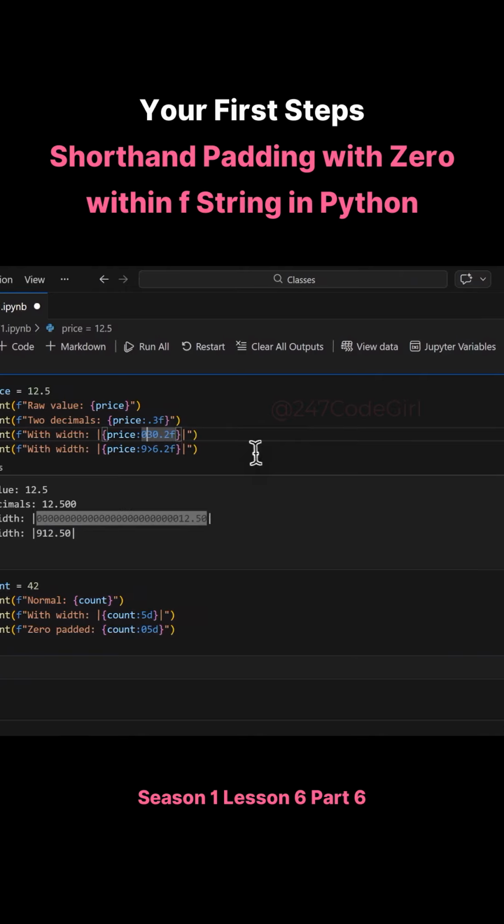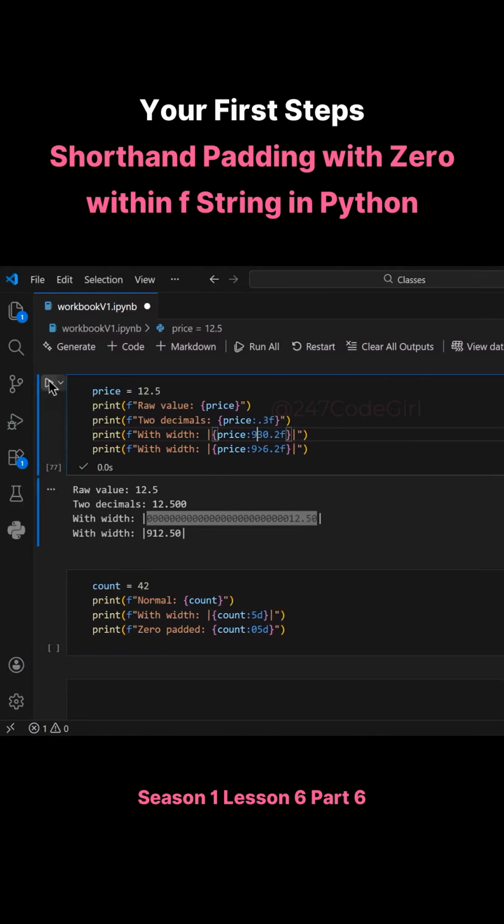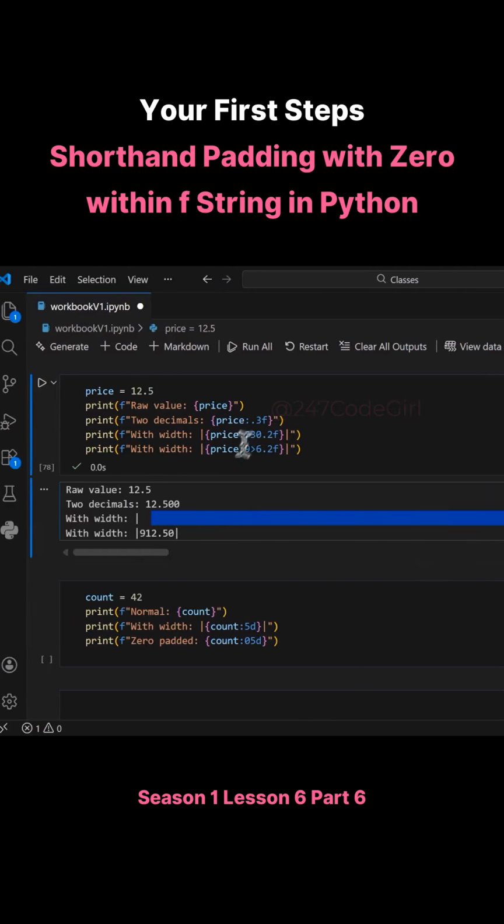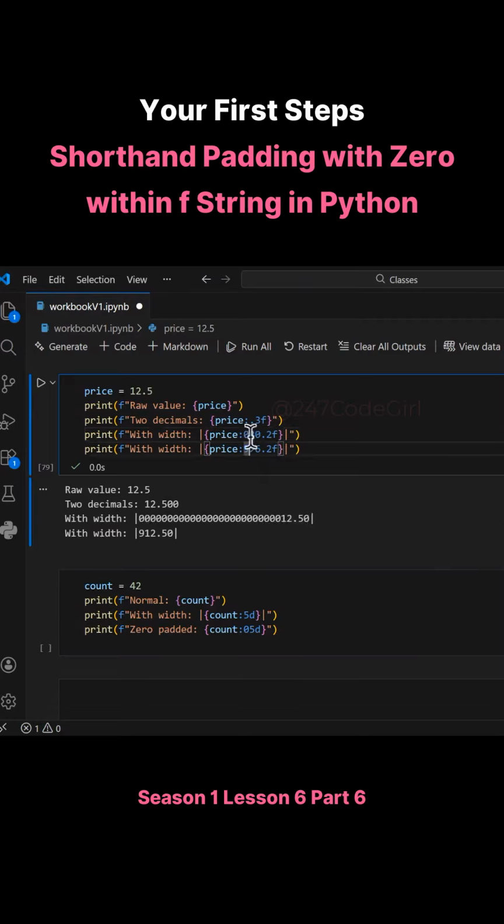You cannot do this with any other number as they do not work. So here you can see it's added 930 padding spaces over here, which is not what your intention was. So just remember that is optional if you want padding with zeros.